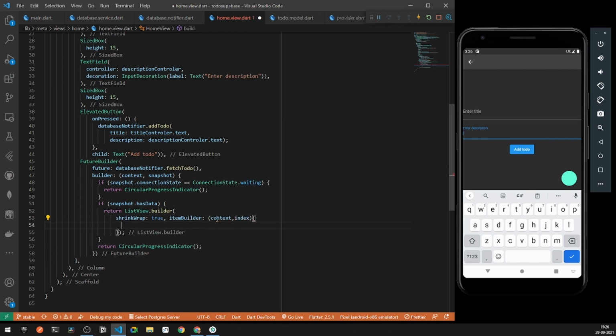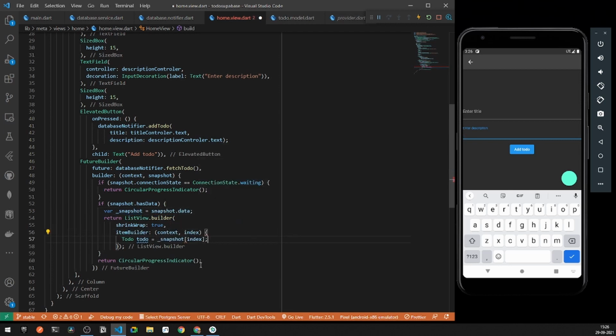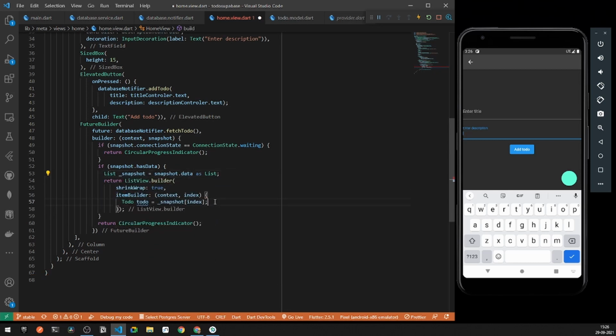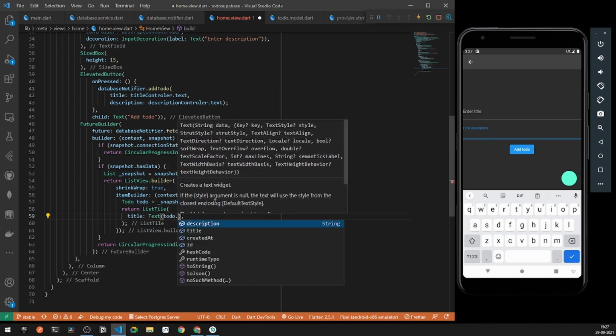Here I will be returning simply a ListTile for now, but before returning that, I'll say TodoModel todo is equal to snapshot. Alright, so I can also say variable _snapshot is equal to snapshot.data. So I can pass my snapshot, and under this I can pass my entire index. I'll say as List, and here as List. Right, so the error is gone, and here I'll say return. Under the ListTile I will have my title to be a Text, and under my Text I can say todo.title.